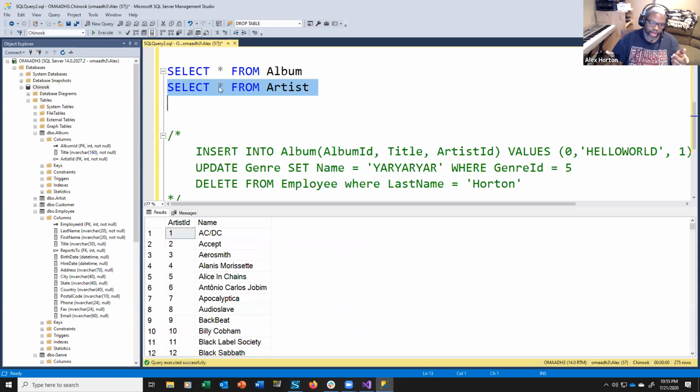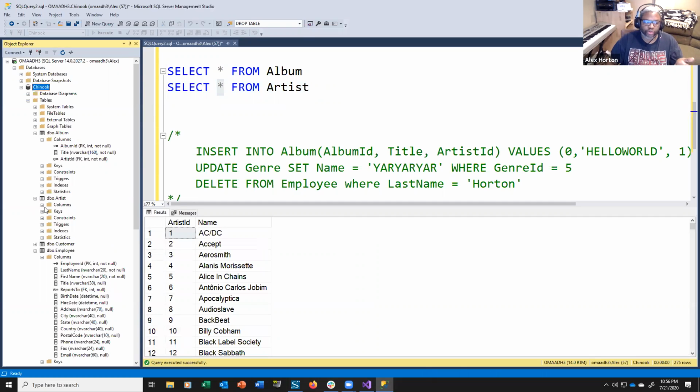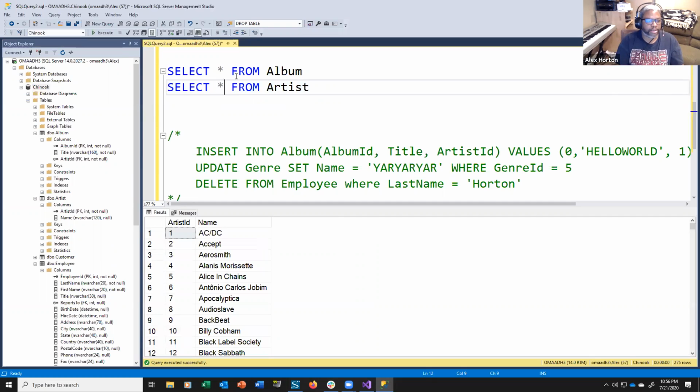What is the star that I'm putting in here? Well, SQL understands the star as what's called a wildcard. And it tells SQL, when I see a star, give me every column in that table. Now, if I only want specific columns in the table, I have to know what the column names are. So let's say I only want the names in the table. I can say select name from artist.